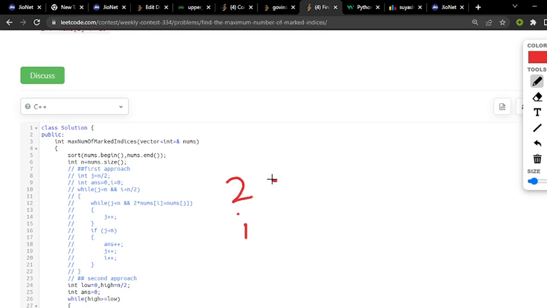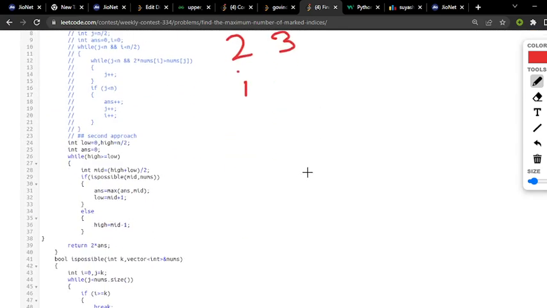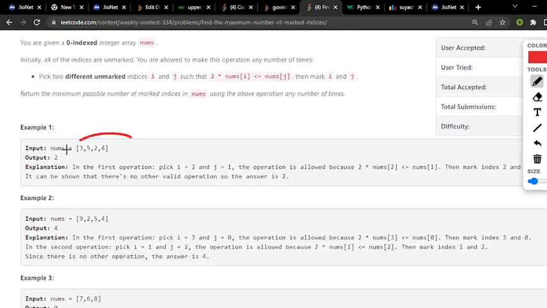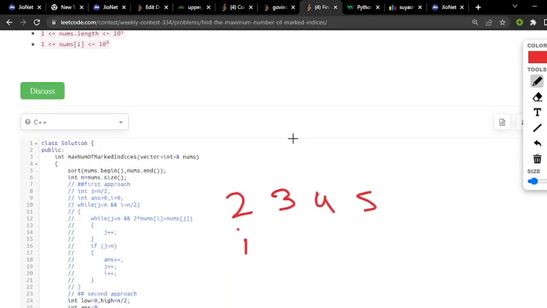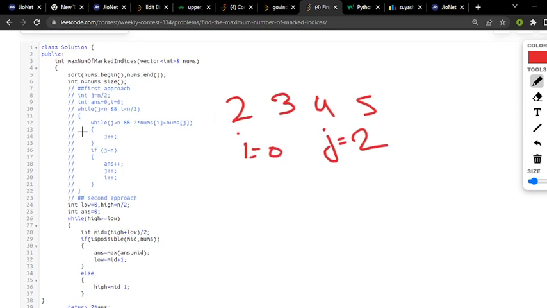Let's say it's 2 3 4 and 5, right? 2 3 4 5. Basically first we will sort this array. If we sort this array, it will be 2 3 4 and 5, right? Our i will be here, our j will be here. Okay, we will run this loop while j is less than 4, because n is equal to 4.